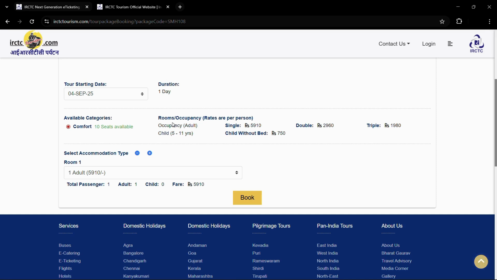So that's how easily you can book a tour package using the official IRCTC website.